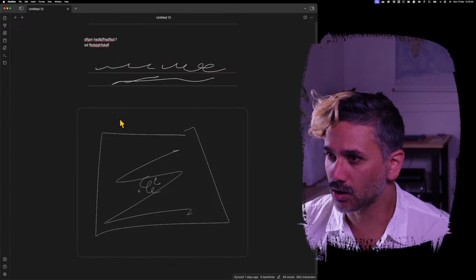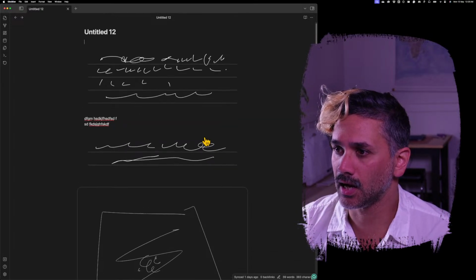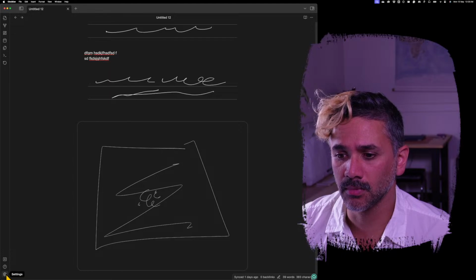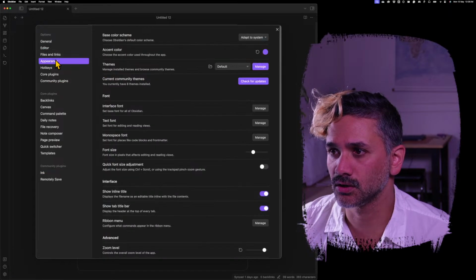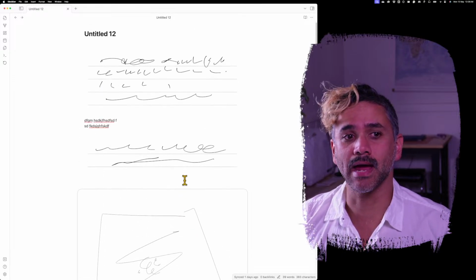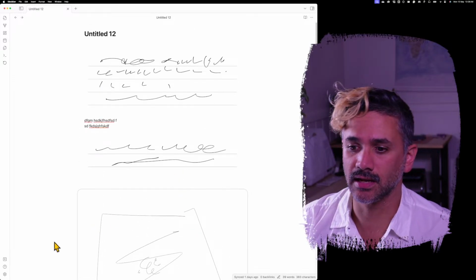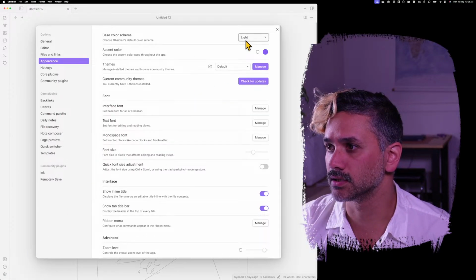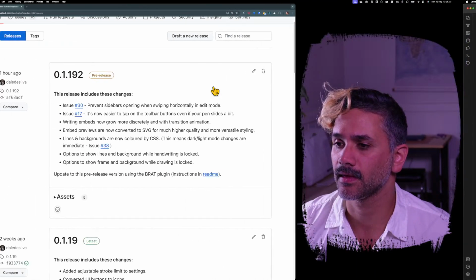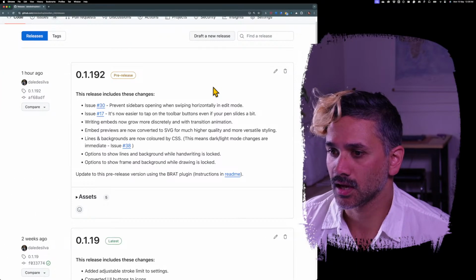So now you can see these here, I'm in dark mode, and so they're light lines on there. But if I jump to the settings and go to light mode, you'll see it's automatically updated. The CSS handles that immediately. So that's a really nice little change that should make things easier for those people switching back and forth. And I think that's it.